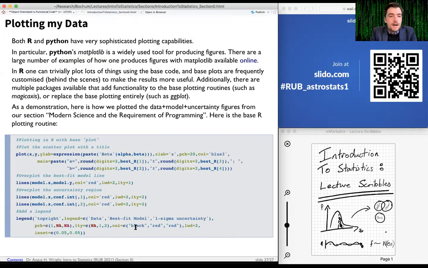The last thing I'm going to show is just an example of how you do plots. In R, the plotting functions are available both within the base language and also with additional packages. In Python, plotting is basically contained within the matplotlib suite of packages. Here's an example of how I did the plots that we already saw last week in the modern science and the requirement of programming section.